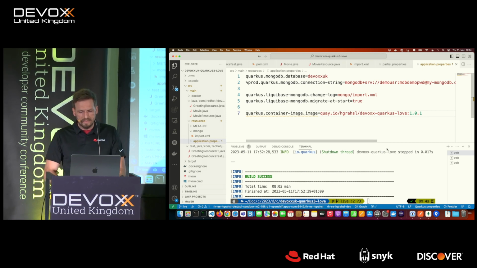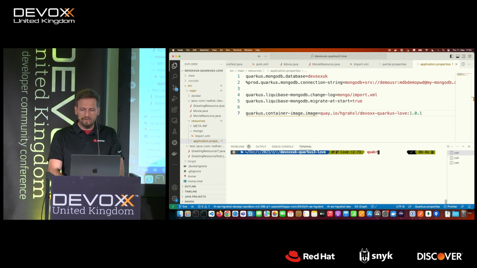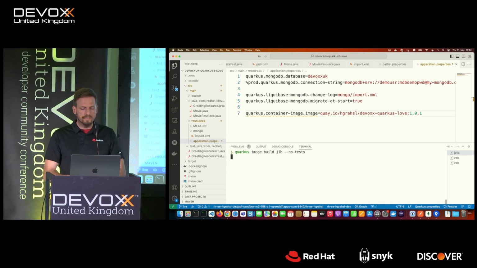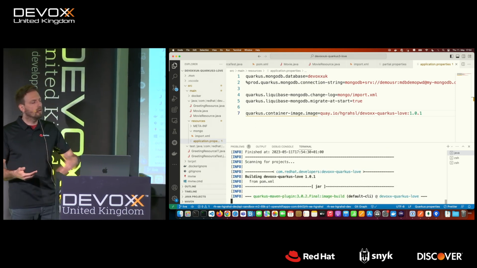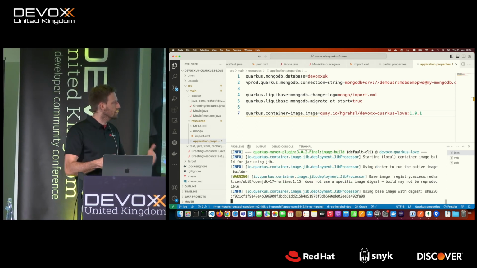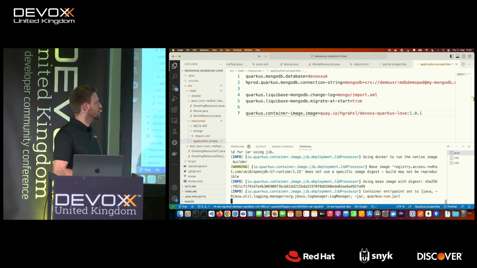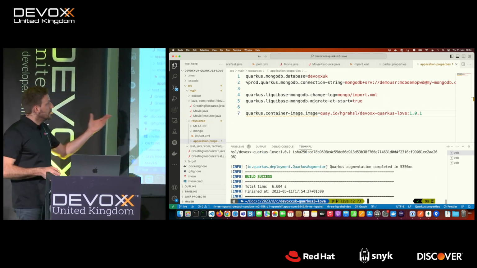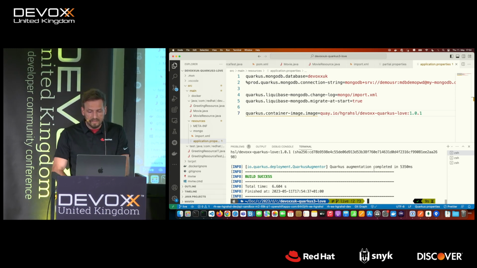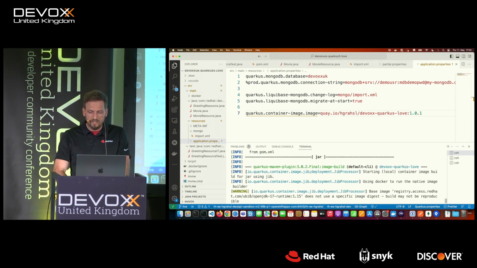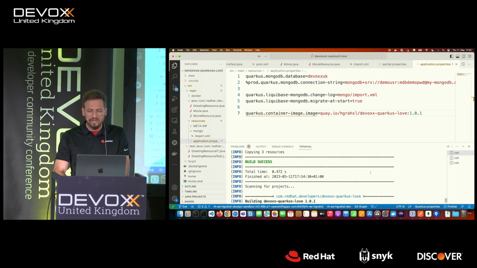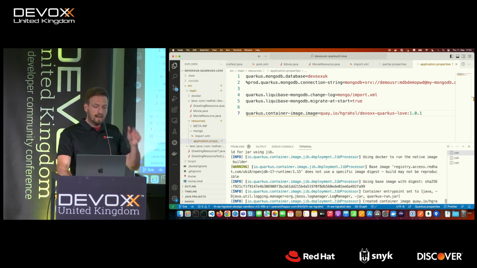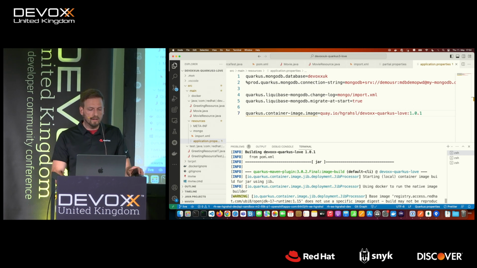And with that in place, I can use a slightly different command for building my image. I can say quarkus image build jib no tests. And this will now build an image using the Jib project, which means there is no Dockerfile, no explicit Dockerfile needed or anything like that, and it built that image. Okay, so we see the difference here that it says it's using Jib to do the actual image build, and it's not referring to any pre-configured Dockerfile like we have seen before.